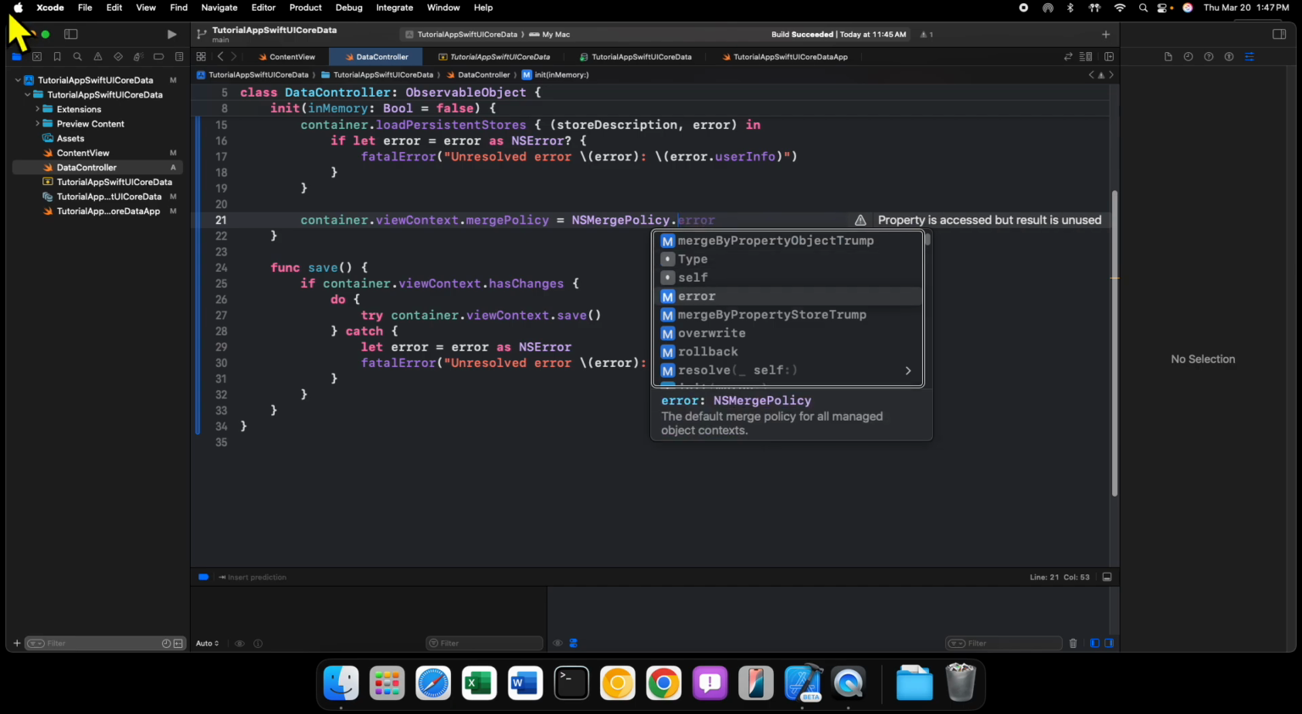We have error. So NSErrorMergePolicy. What does this do? Well, this is the default merge policy that we have. This basically says, hey, if there's a merge conflict, if there's some kind of conflict with the data that's in our Core Data store and the stuff that's in memory that hasn't been saved yet, spit out some kind of error.